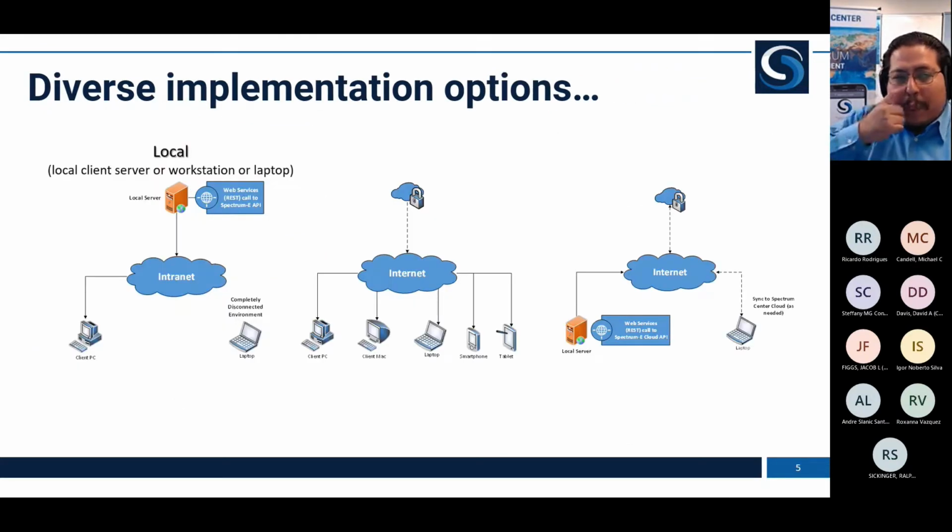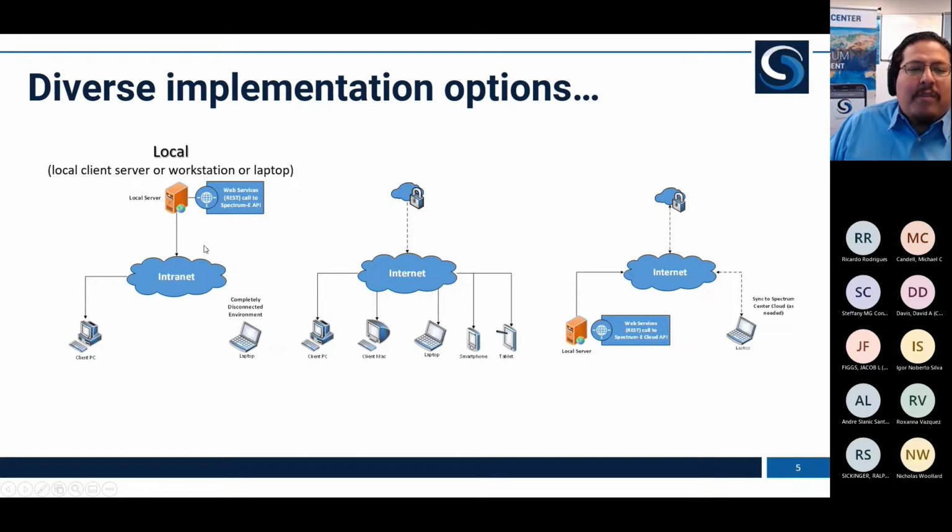The Spectrum product includes diverse implementation options. Here on the left side of the screen, you have what we call a local implementation. So this could be in a private network or intranet, a client server install. This would be closed off from the public. You could even have a completely disconnected installation, such as on a disconnected laptop or workstation. So you don't need the internet for Spectrum to work.